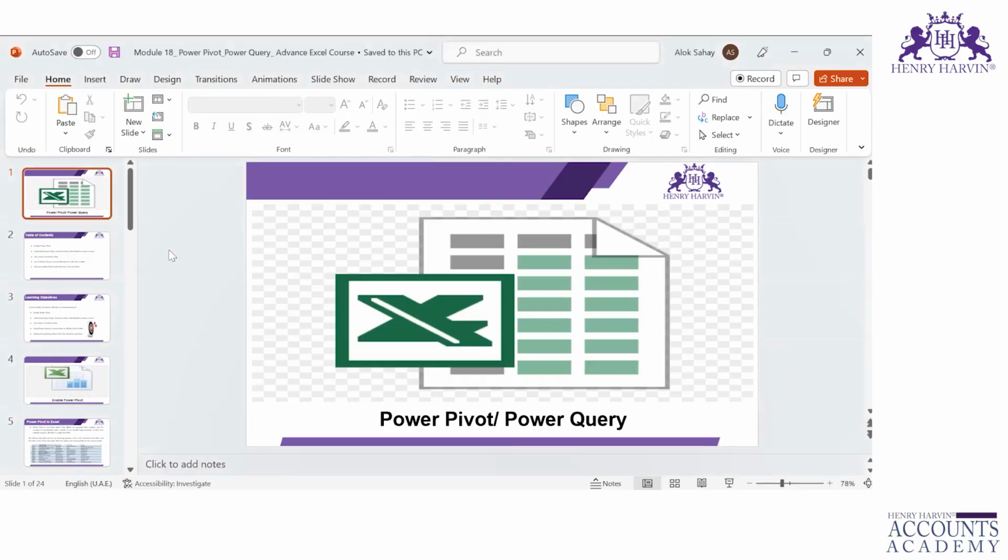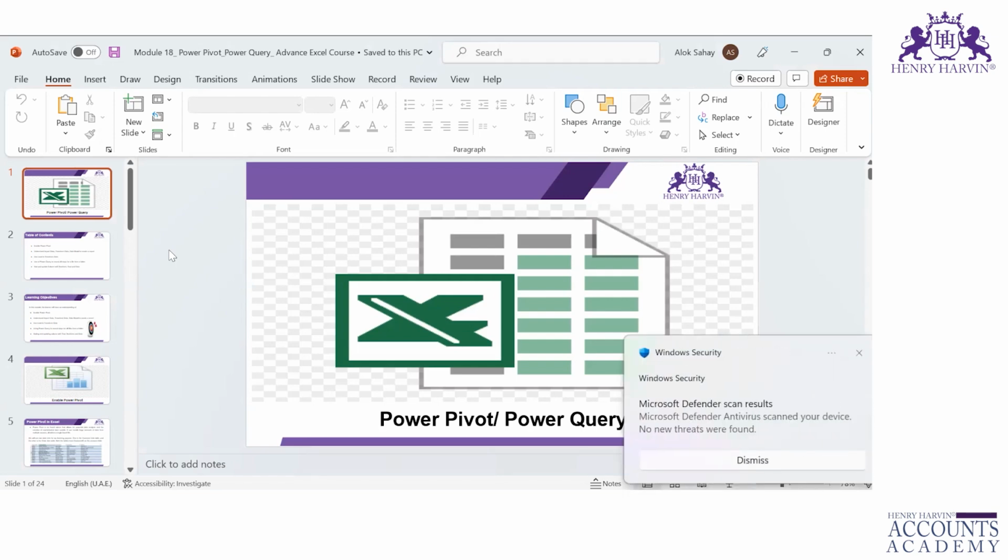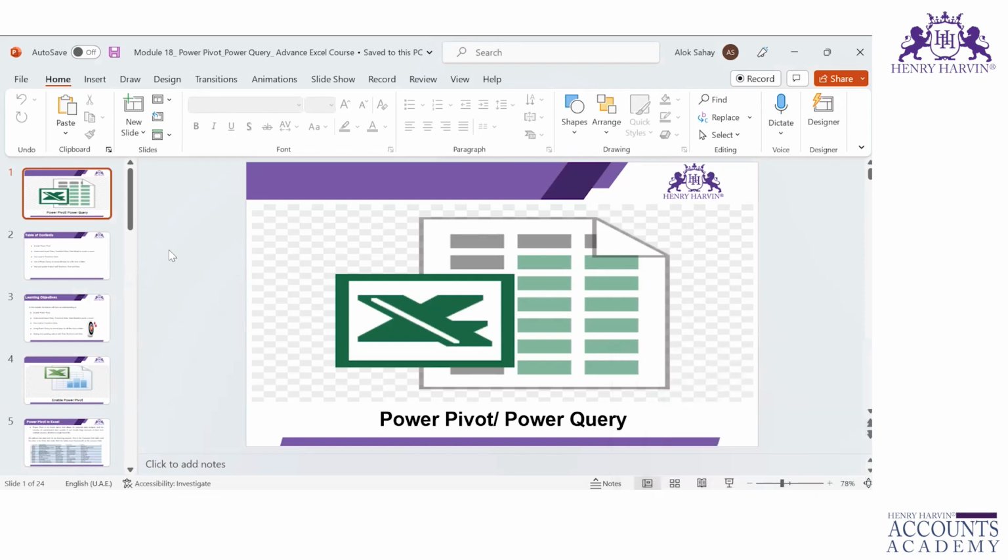The topic is Power Pivot or Power Query. Basically, we have already understood the pivot table, and then we have gone through the pivot chart. When you learn to apply the pivot table, it is basically a summarized form of a table.